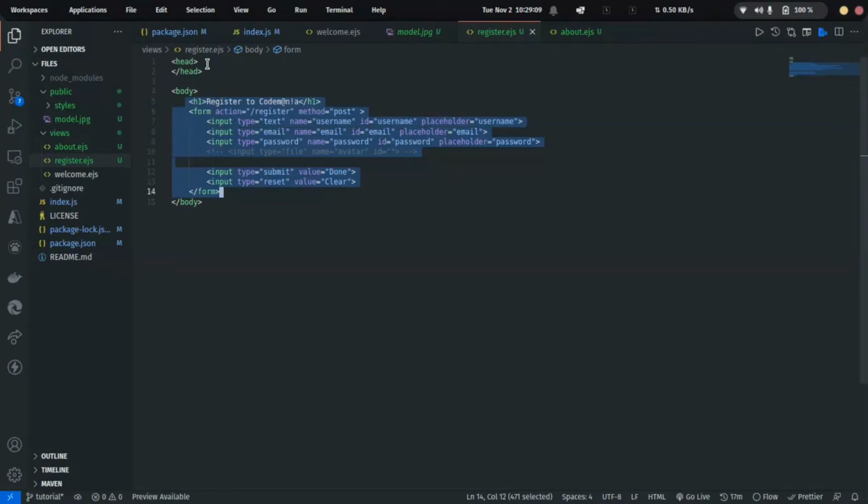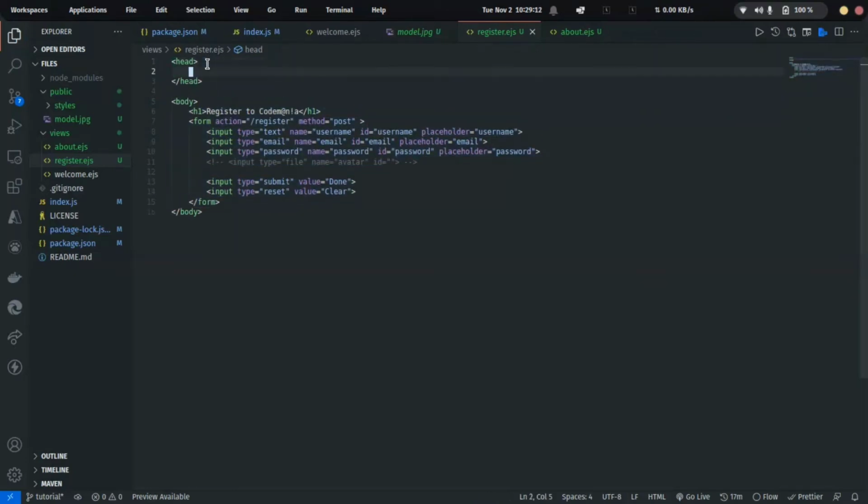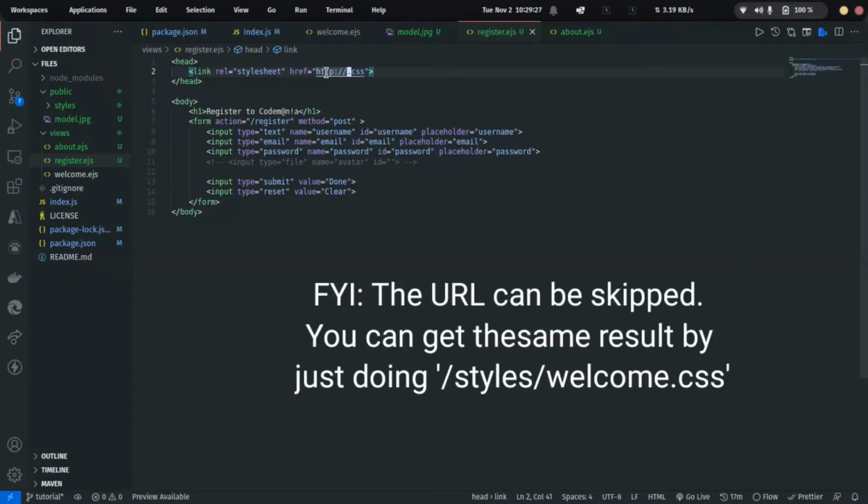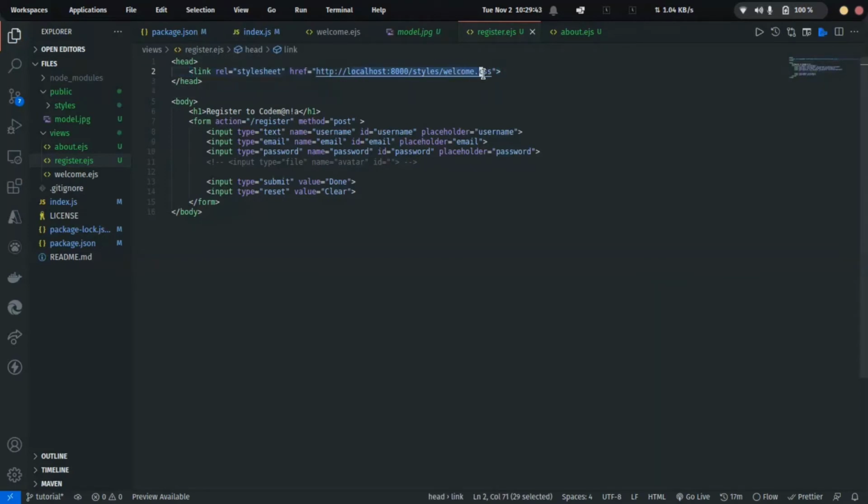So before we do anything, I also want to link the style sheets to this register.ejs. So I'm going to have the style sheet, which, as you've seen from the previous video, we have to do by typing the URL of our server. First the port 8000, then /styles, and then /welcome.css. So this will help us to fetch the CSS file that is needed to style this page right here.